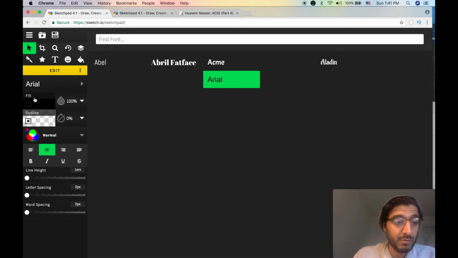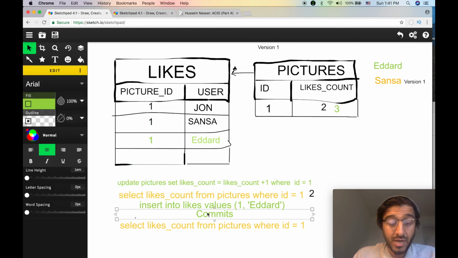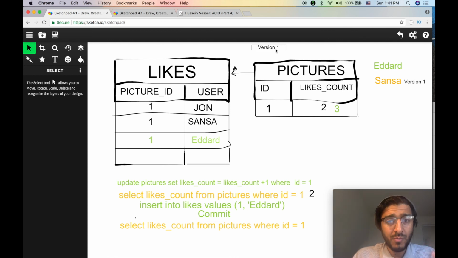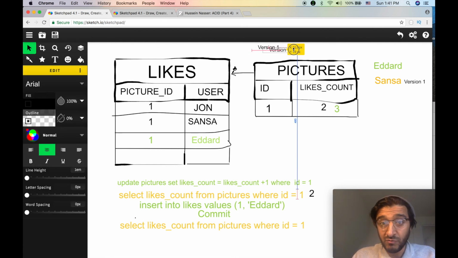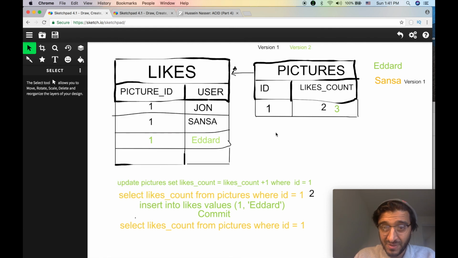That becomes, guess what? That's a green, and that succeeds. The statement succeeds, and then he actually commits. He commits that. Says, okay, I'm happy. I just committed that. Commit actually now creates a version for us, which is version 2. Guess what? This is an official version. So we have version 1, we have version 2.